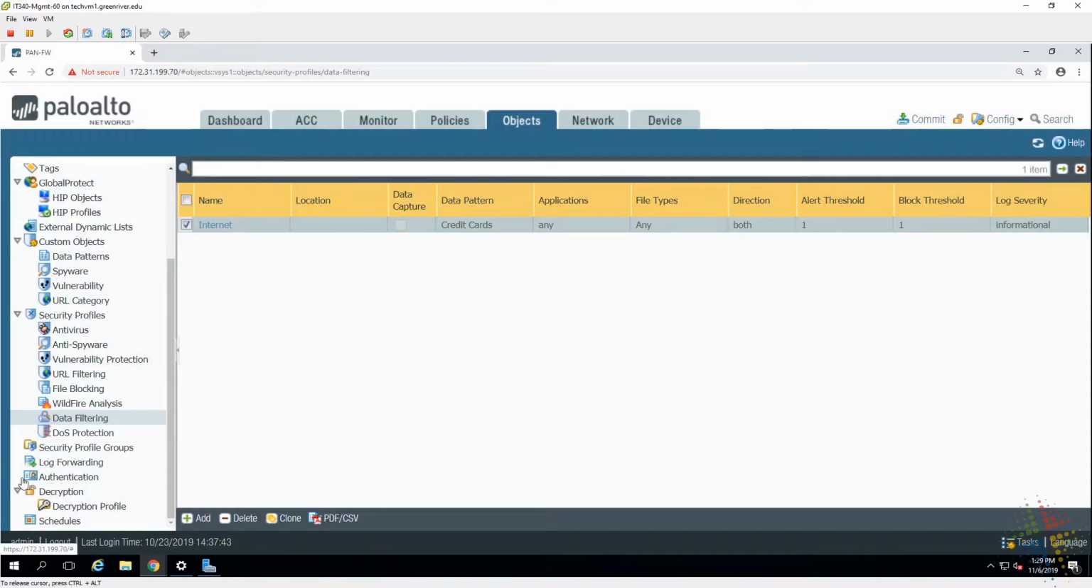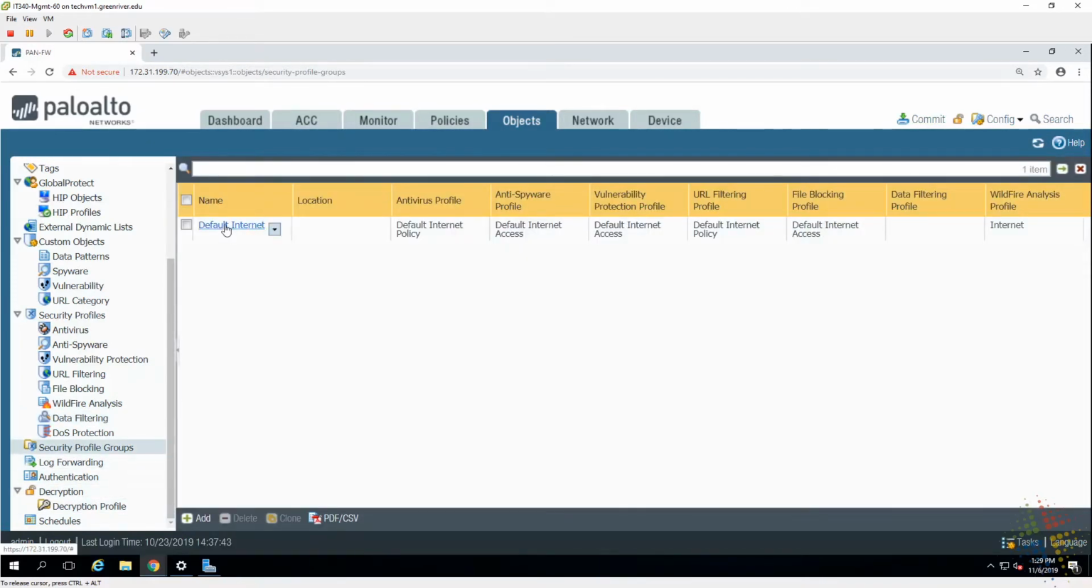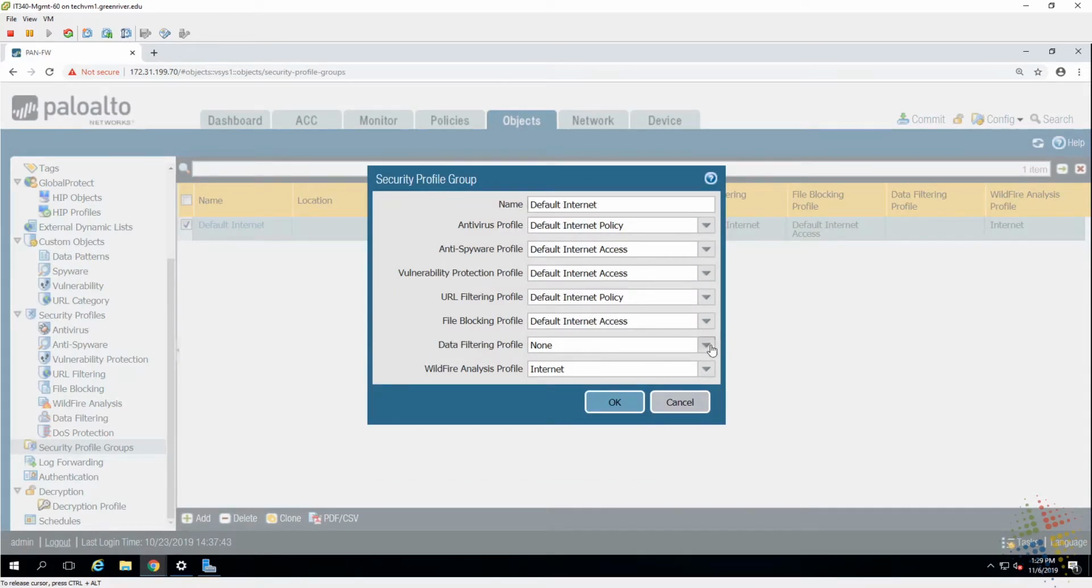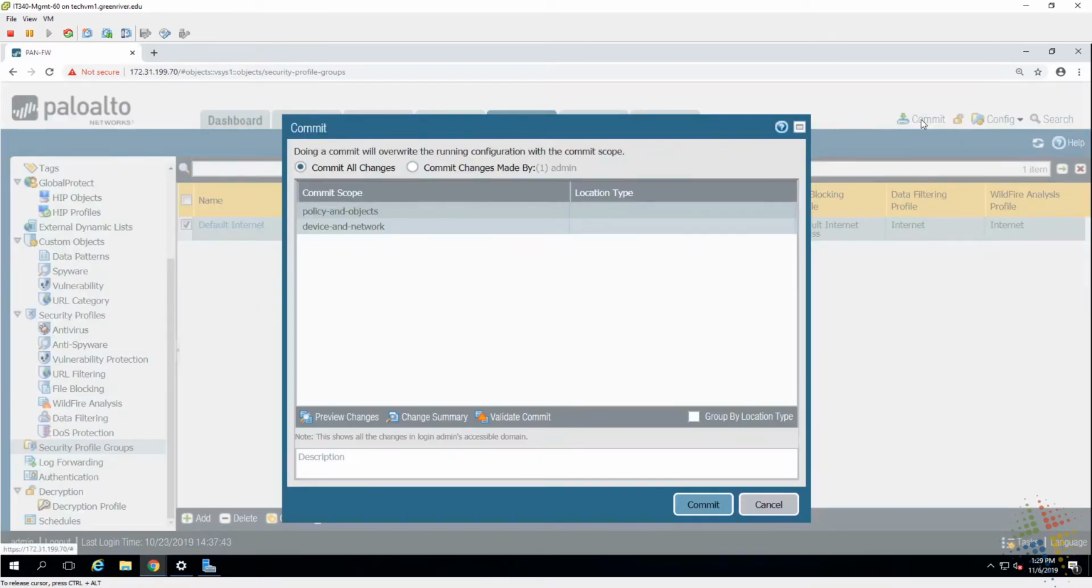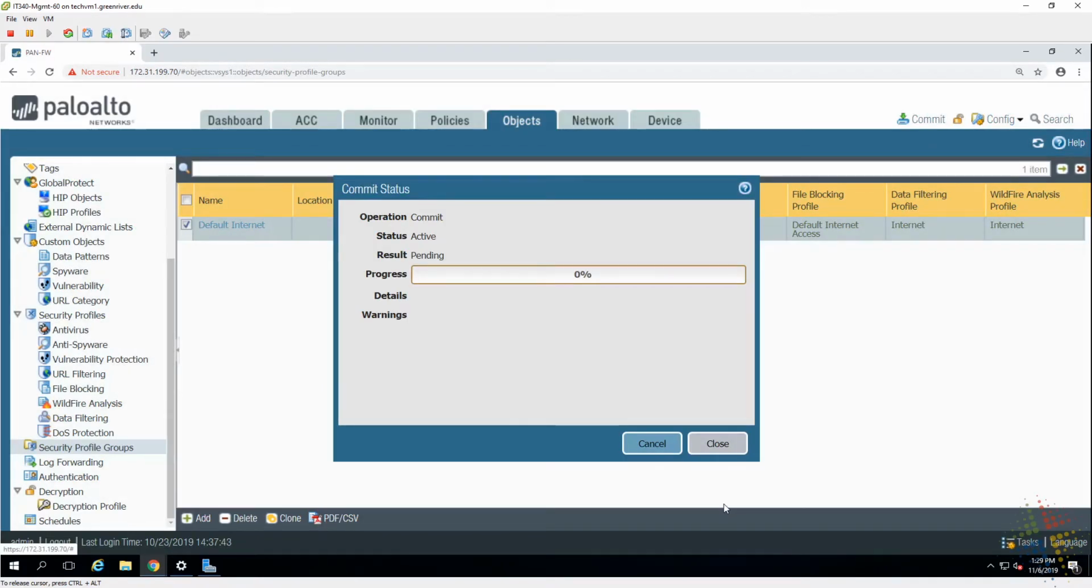At this point, I can go ahead and update my security profile group, add in my data filtering profile for internet, say OK, and commit. And now any type of credit card data that's being sent through my firewall, whether that's accidental, by somebody accidentally emailing in a list of credit card numbers, or even intentional, such as me going up to Amazon and buying something online, that will get alerted and blocked by the Palo Alto firewall.